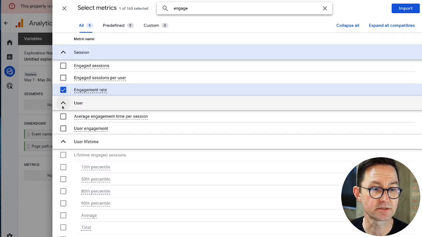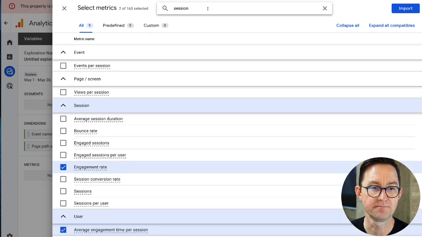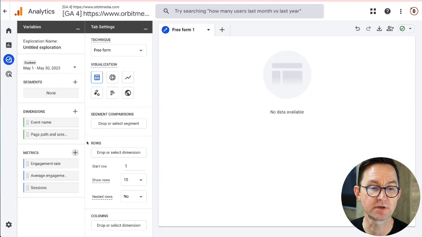Engagement rate, there it is. Average engagement time per session, there it is. And the other one, I was just going to choose the top level session metric. There it is. So I've got three metrics and two dimensions.